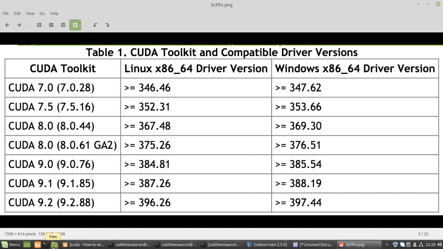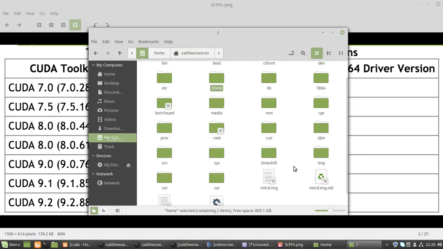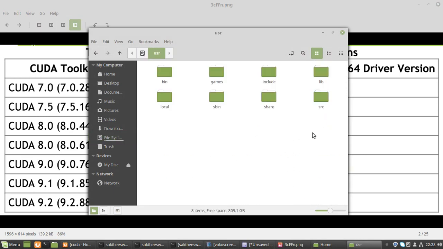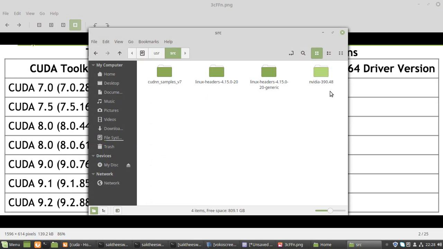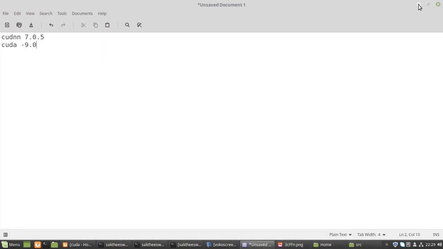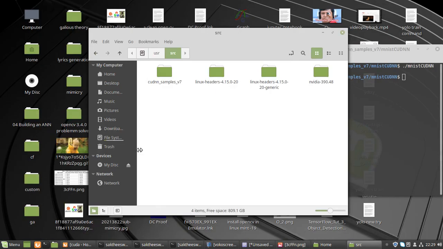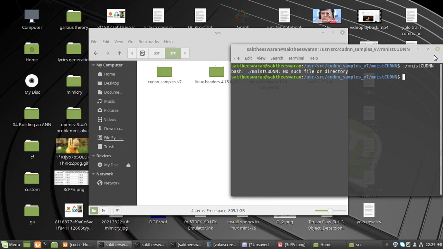So you have to just go into this file system, and usr/src, and you can see I have NVIDIA 390.48 driver. So it should be greater than or equal to this. So for CUDA 9, I have installed CUDA 9 and cuDNN 7.0.5 as I am showing you here, and these are all the drivers you should install. So this is the magic number which causes TensorFlow to install in the normal Python of your system.